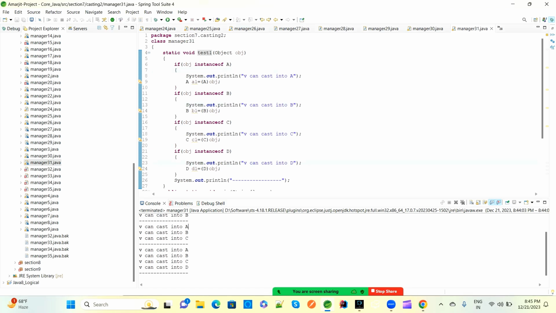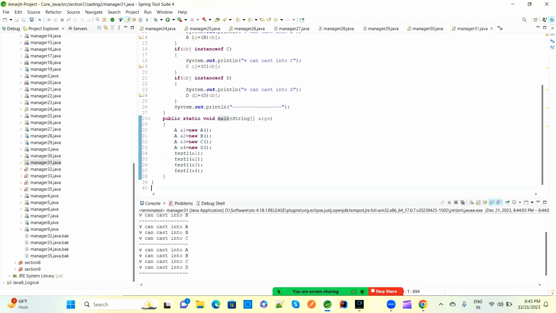So in the first case, only A will be printed because we created the object of A. But in the second case we are creating the object of B, so A and B will be printed. In the third case we are creating the object of C, so A, B, C will be applicable. And in the fourth case we are creating the object of D, so A, B, C, D will be applicable. See here, SOP of test34 prints only A, SOP of test35 prints AB, and then ABC and ABCD.